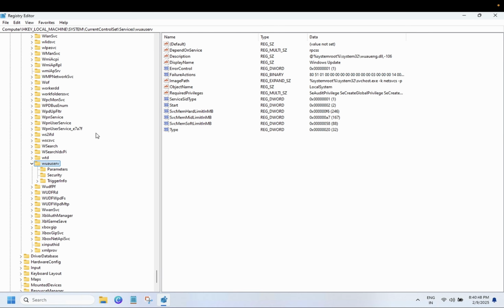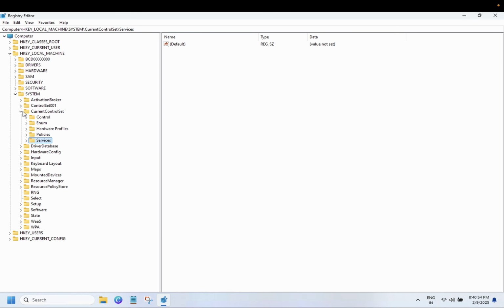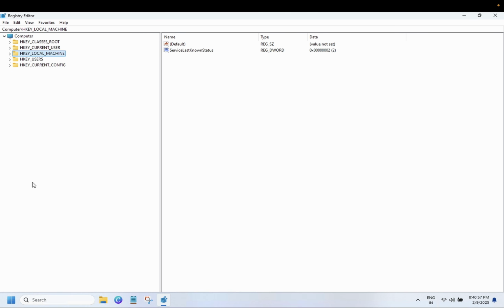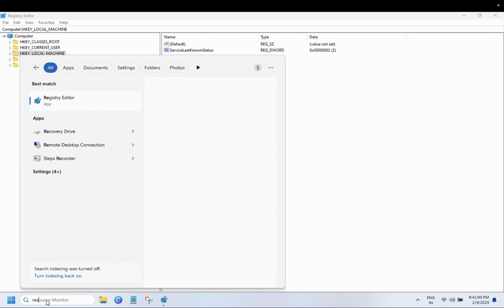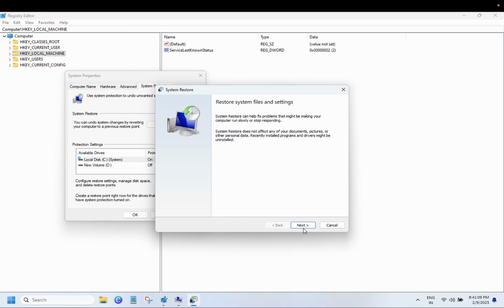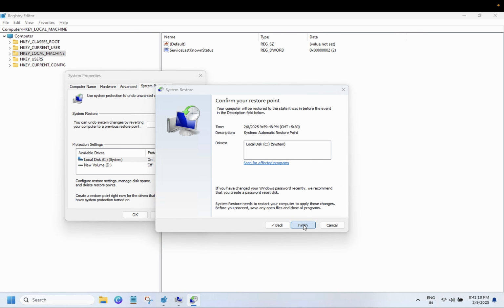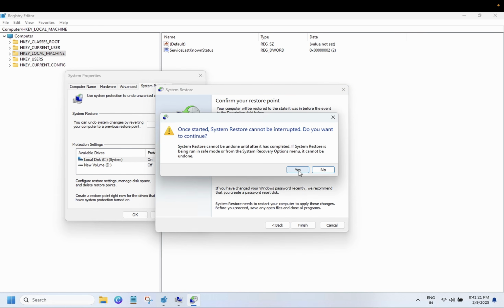In that case you have to restore the registry from a backup, but if you haven't backed up the registry in your Windows, you have to restore your system. Type restore and click on create a restore point. Click on System Restore, select next, select the latest date when the system was working fine without any error. Click on next, click on finish and click on restart. It will take 30 to 40 minutes, and once you have restored your system, all the settings and other things will be as they were and your issue will be fixed.